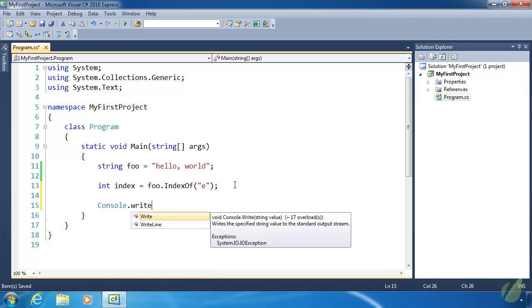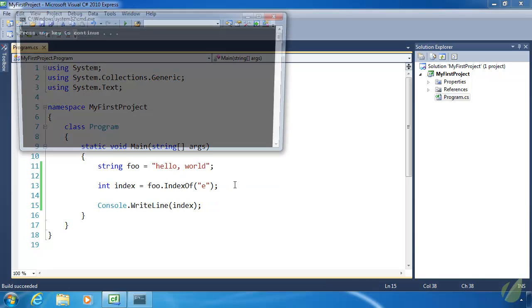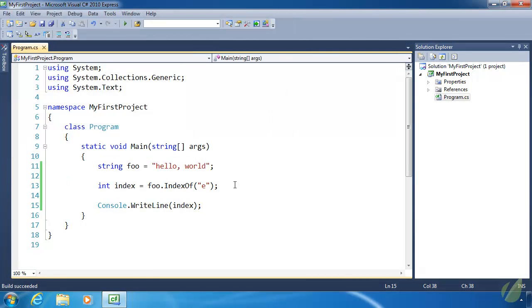console.writeLine, and we'll write index. This will give us an index of 1. There we go. So if we wanted to get an index of, let's say, comma space, we could do comma space, and it's going to give us the index of where it finds this string.